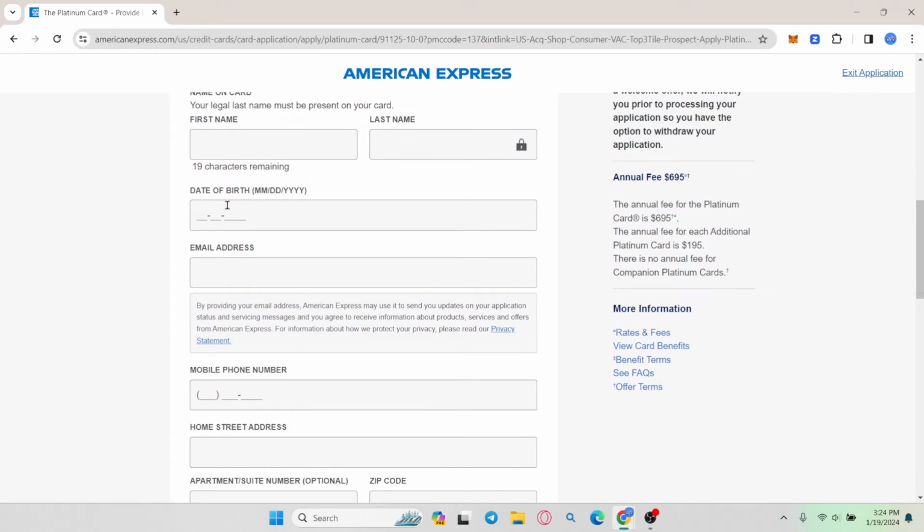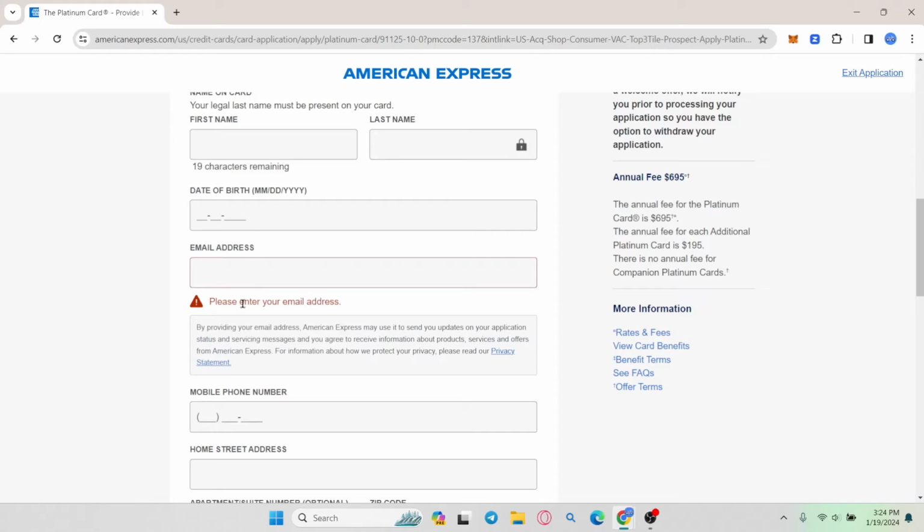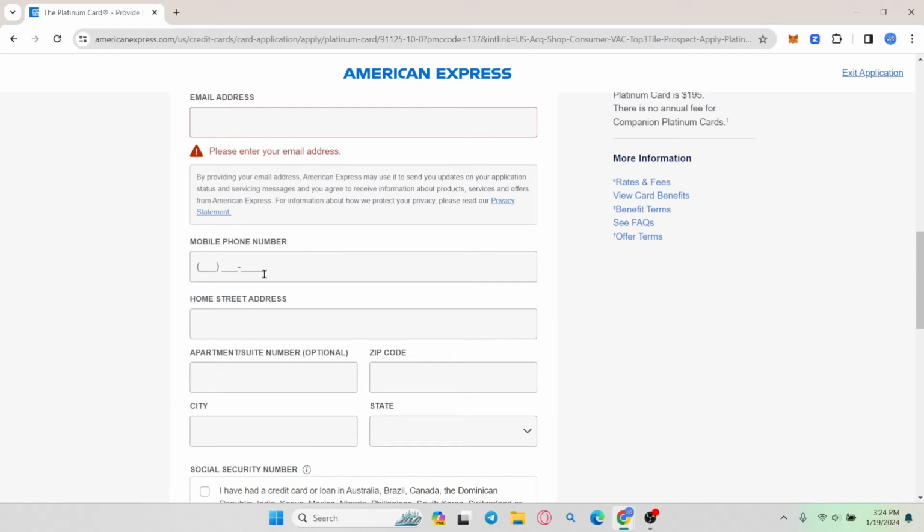After entering this information, simply enter your date of birth, followed by your email address. Finally, enter your phone number, followed by your home street address and your apartment suite number, followed by the zip code, your city and state.